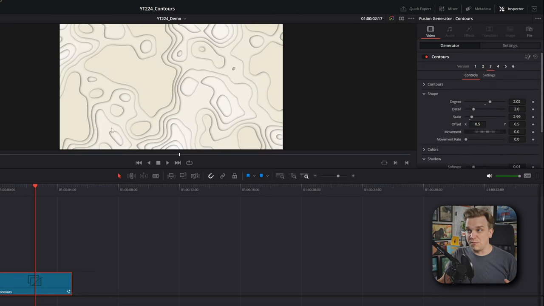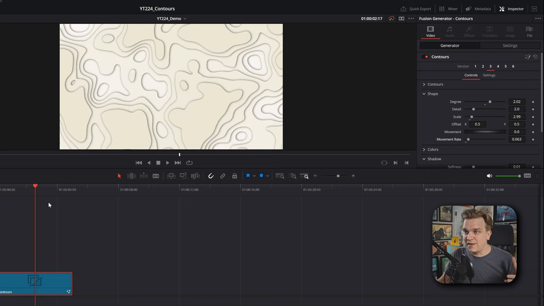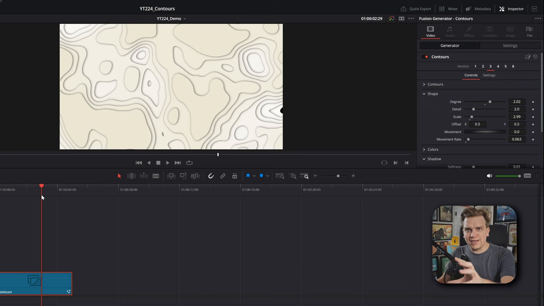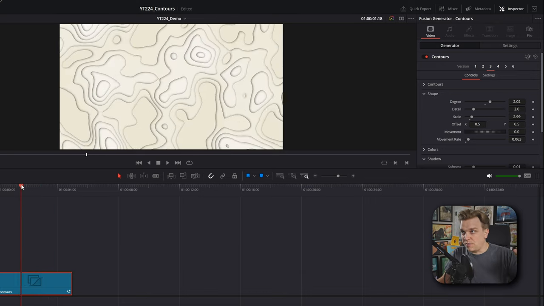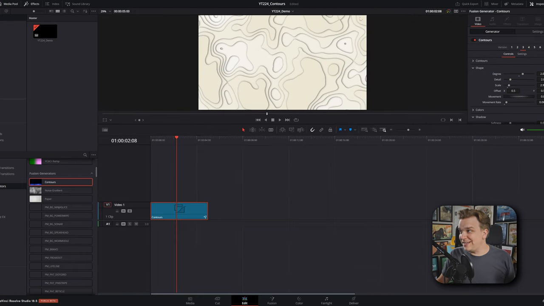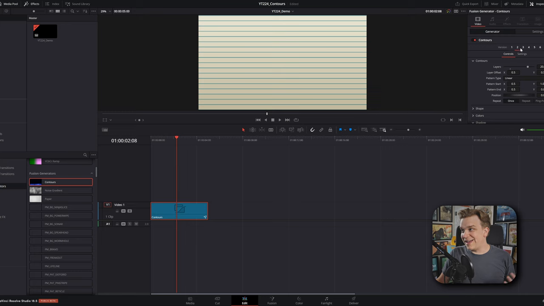I really like this number 3 a lot. It's sort of like this topological map. If you turn up this movement rate, then it even sort of undulates throughout the scene. I use this as a background all the time in my videos when I need to show off an old clip or a picture or something. I'll scale that down a bit and just have this going off in the background. It's pretty cool.